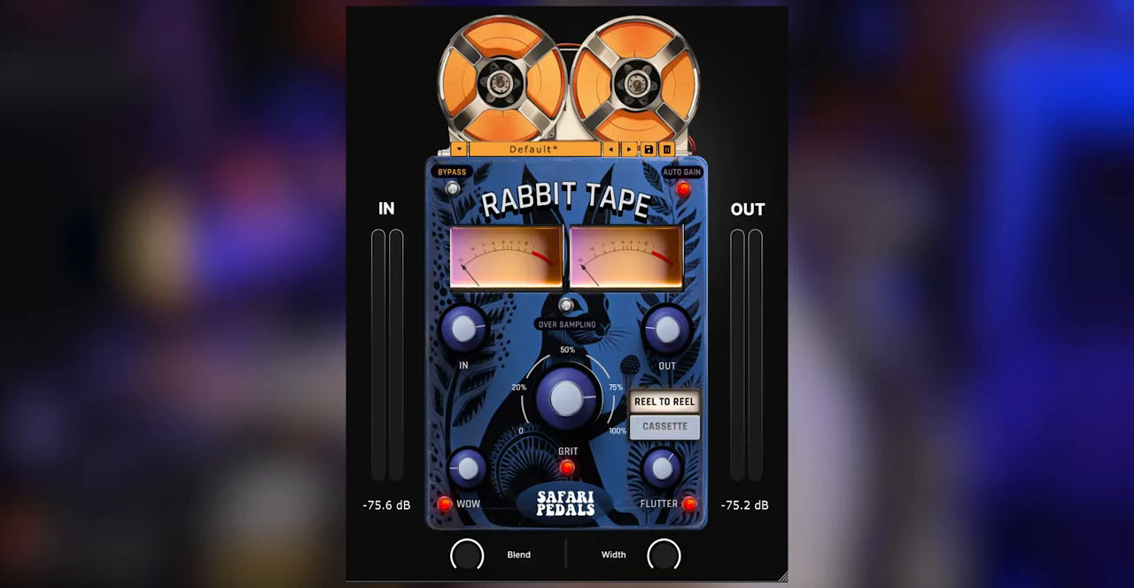All right, today we are checking out the rabbit tape. I think it's rabbit tape. Yeah, we're checking out rabbit tape from Safari Pedals. Another Safari Pedals plugin. Gnome just keeps on cranking them out. I'm proud of Gnome. He's going for it.